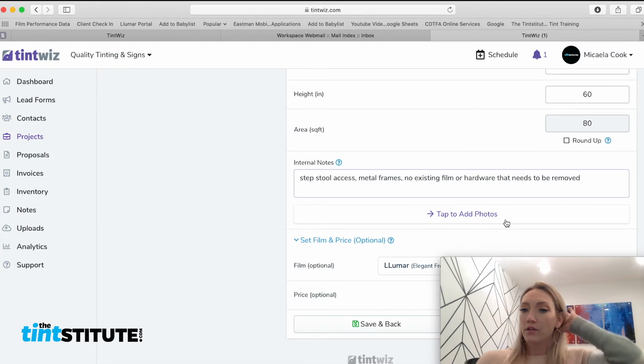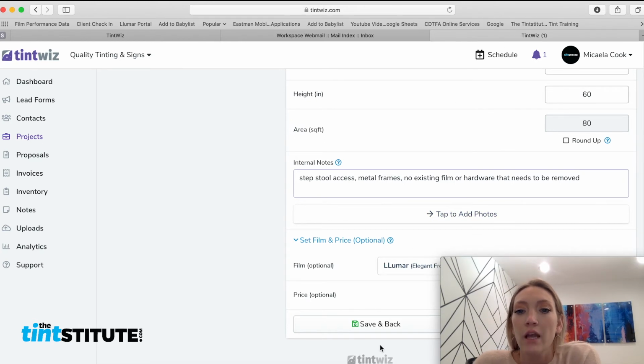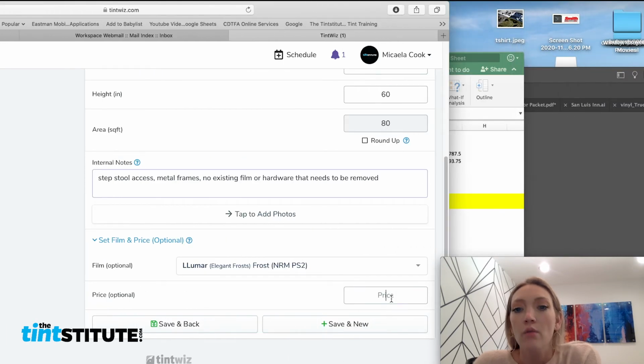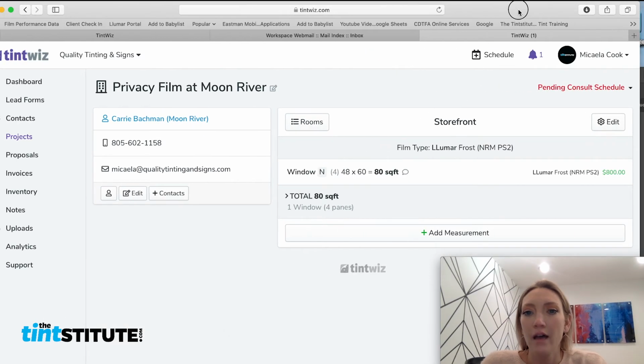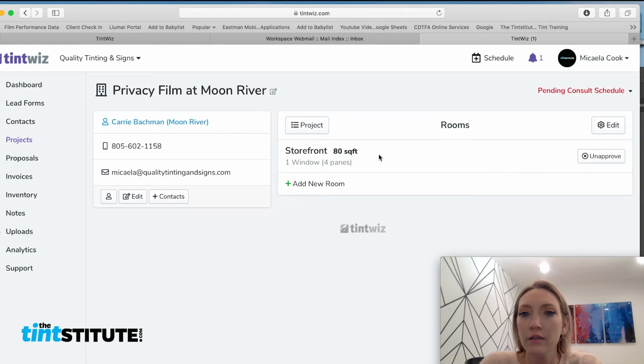So every time I do an estimate, I always take photos of the job site for our installers. So you can upload them right here to this specific job. And then we are going to go ahead and put in the price, which is going to be $10 a square foot. So we're at $800 total. And then save that. Go back to the project.